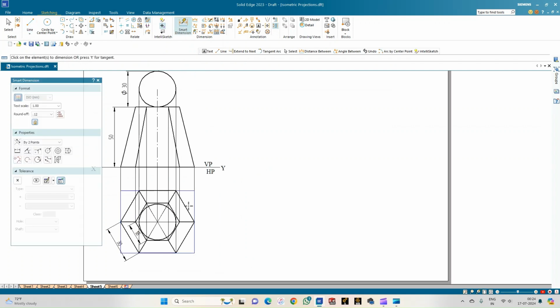Let me go for the smart dimension. So it is 51.96, and also let me measure the width. So this is a rectangle of dimension 60 cross 51.96. So when you see this, you can understand that I need to construct a rectangle of 60 cross 51.96 even in the isometric sheet.